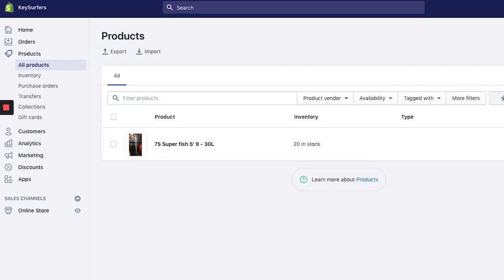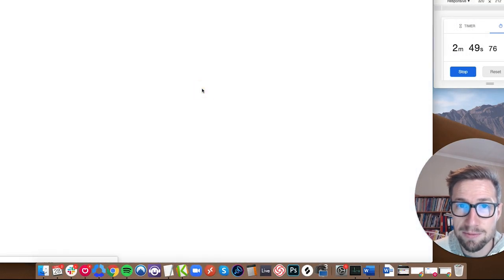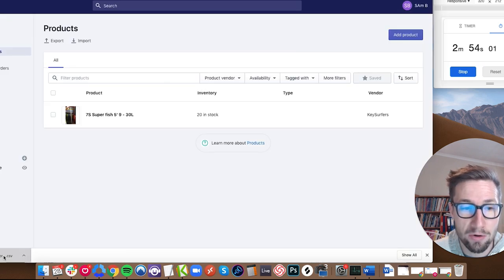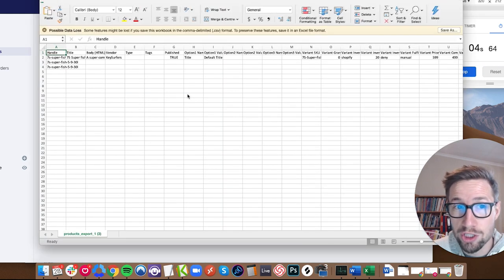So I'm going to open up my email right now. Here it is. You get an email like this and it has the products export. You click that link, it's going to open up a new tab and then boom, downloaded all my products. Fantastic, you get something just like this. Open it up in Microsoft Excel or whatever spreadsheet program you have. You can also drag it into Google Drive and then open it as a Google Sheet.